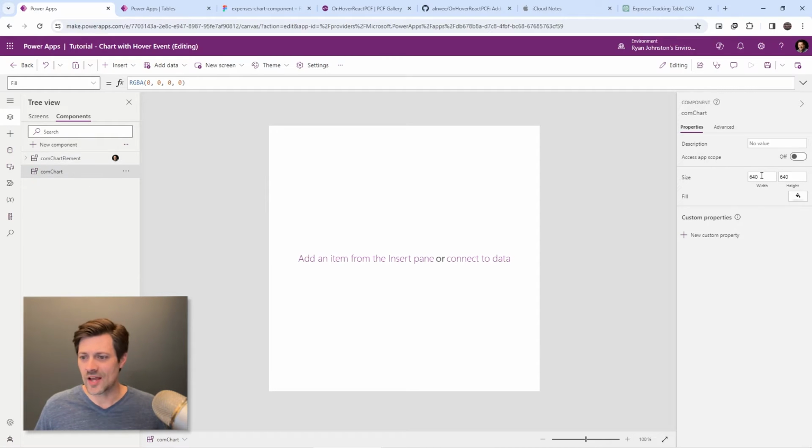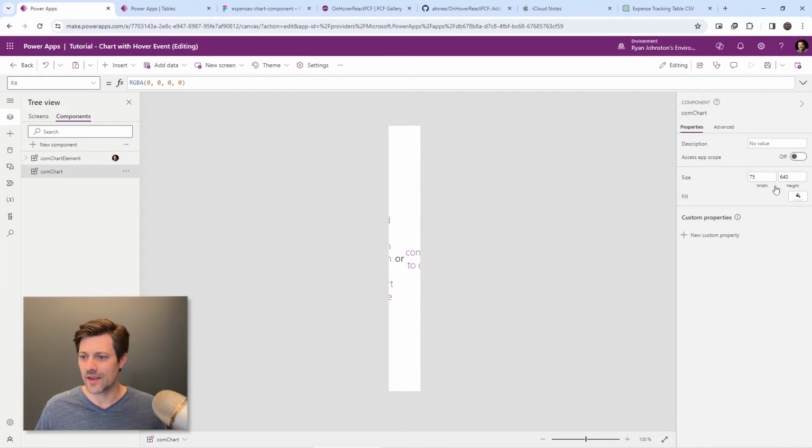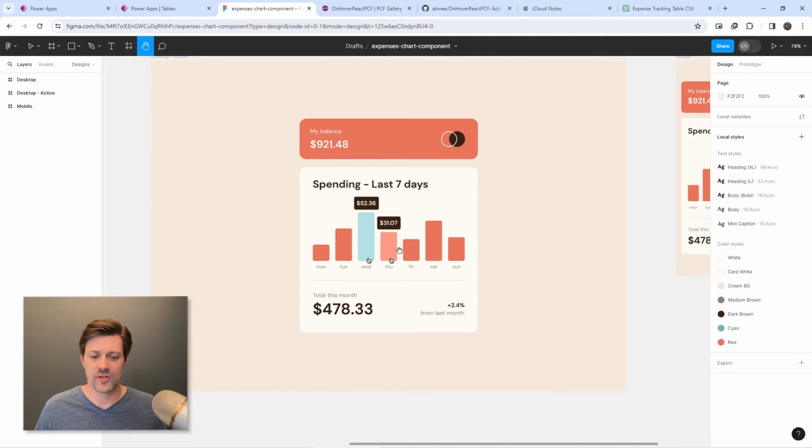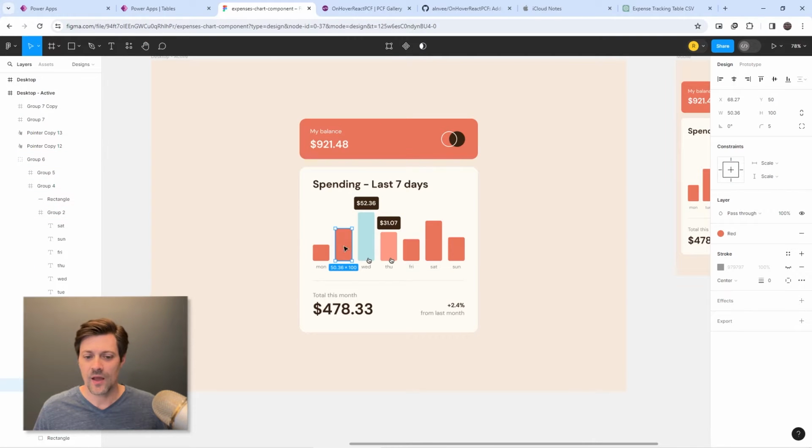And our size for this little bugger is going to be, excuse me, 75 wide by 226 height. And I got that again from the Frontend Mentor, basically in my Figma file, just drilling in here and seeing the size of each of these.